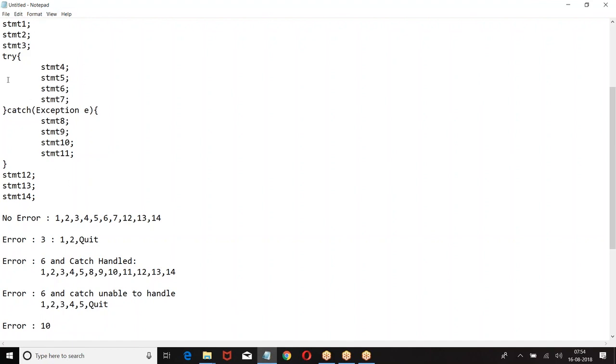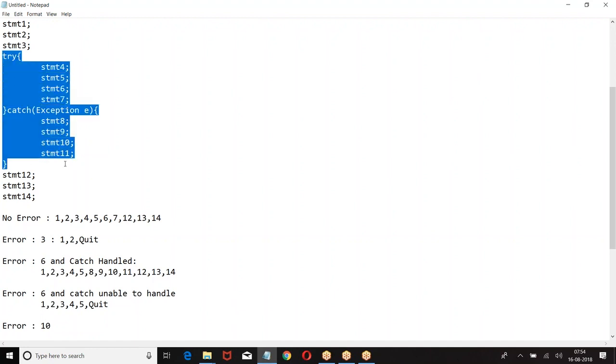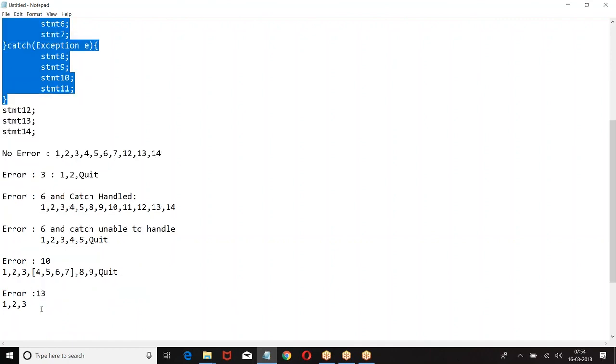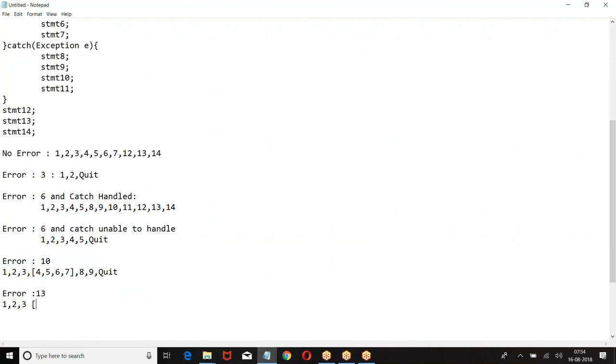Or there is no problem in the try: 1, 2, 3, 4, 5, 6, 7, 12, 13. So at the end, the try catch is executed, and only then does it come to 12. Now it may execute only try and come here, or try and catch and come here. We are not sure. So what is the possibility? I am not sure which statements are running out of this.